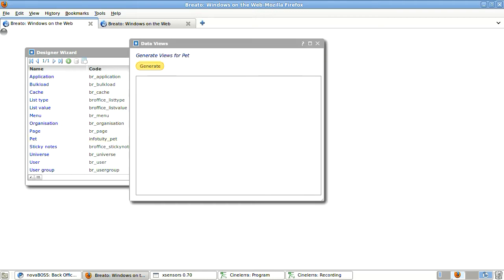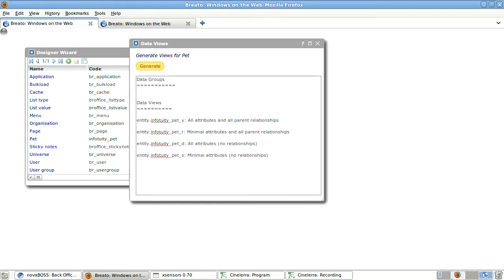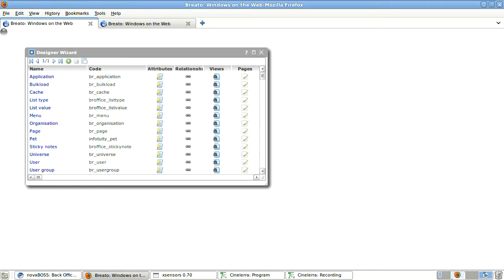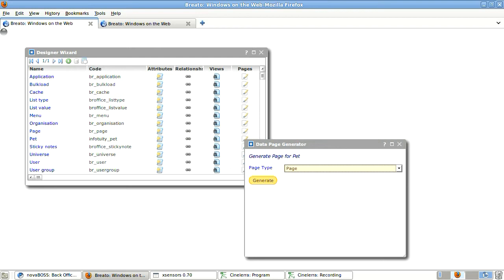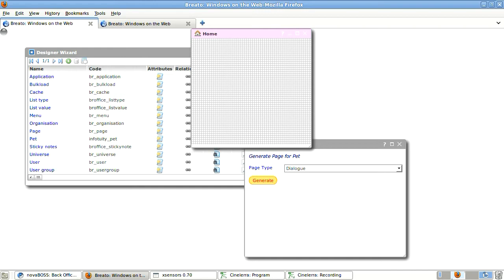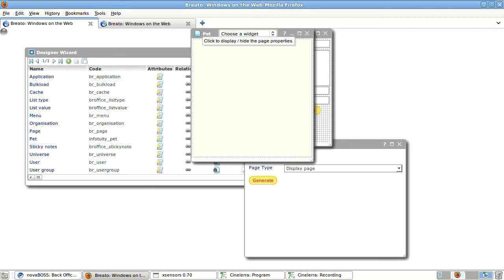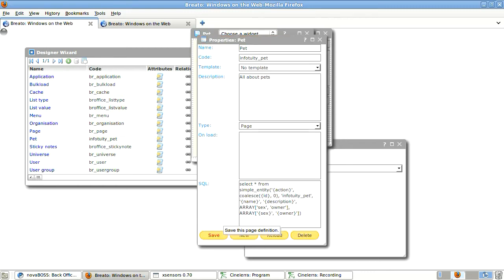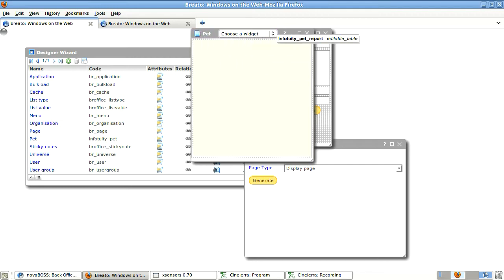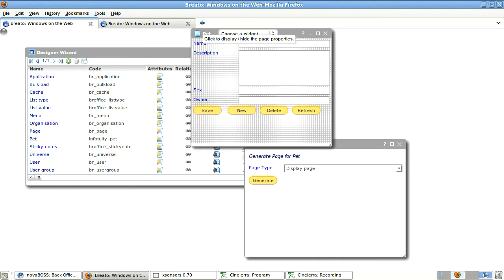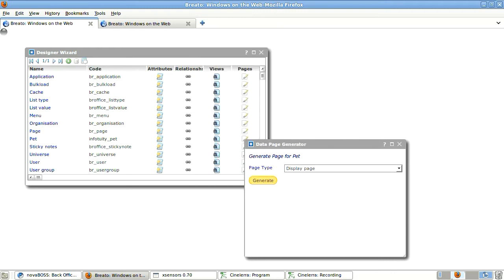I'm now going to create the data views, which are the ways in which we interact with the data in the database. And then finally I'm going to create two different types of pages. The first is a dialogue which allows us to interact with the data, and the second is a display page which provides a summary of the data and allows us access to the dialogue. So we'll save both of those. And that's all the design work that we need to do.